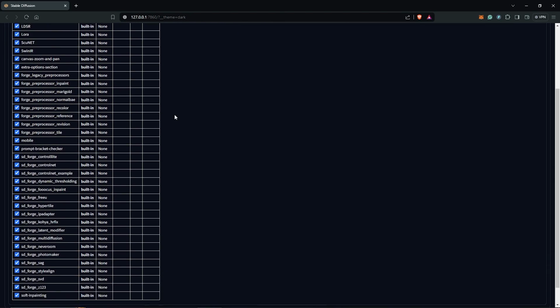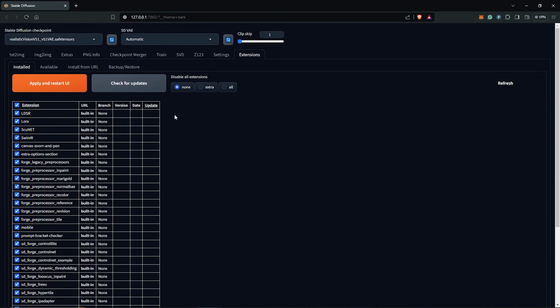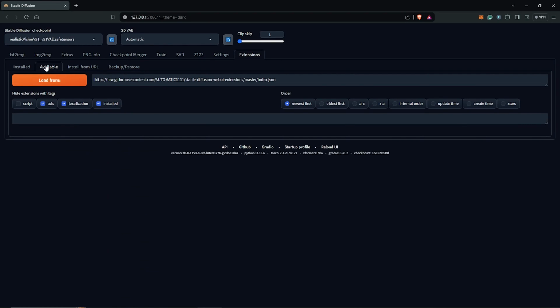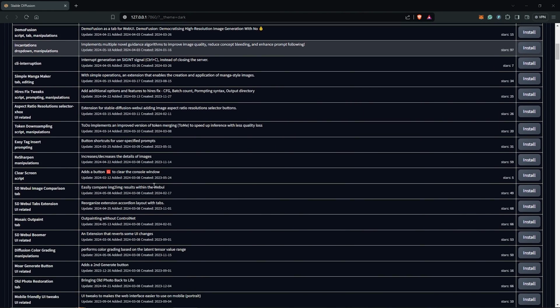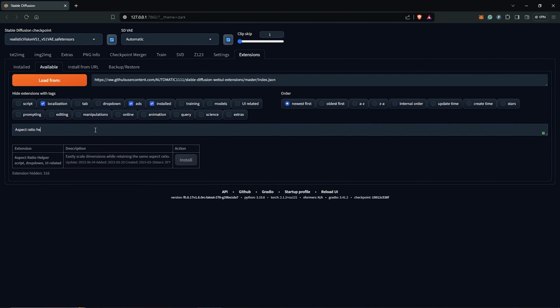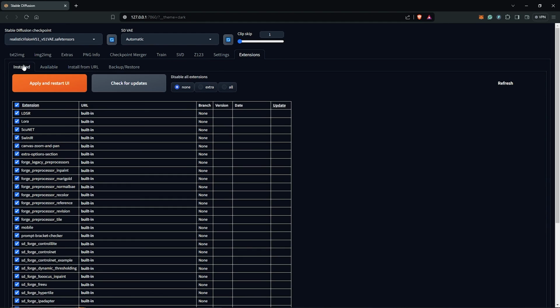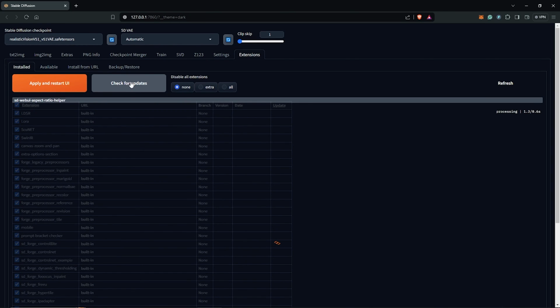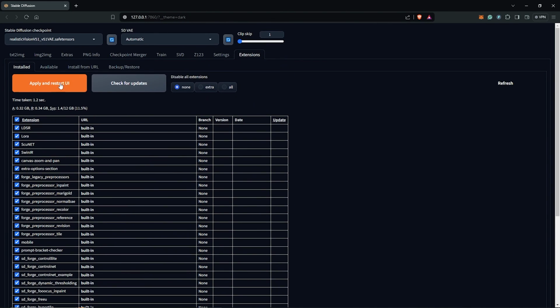You'll find all the extensions Forge installs by default. To add other extensions, click on the available tab, click on load from, scroll through the list here, or you can search for the extension name you'd like to install. I'll search for the aspect ratio helper. Click to install. Once this is done, click on the install tab. You can use the check for updates to see if there are any updates of any extensions installed. From here, I'll go ahead to use the apply and restart button.